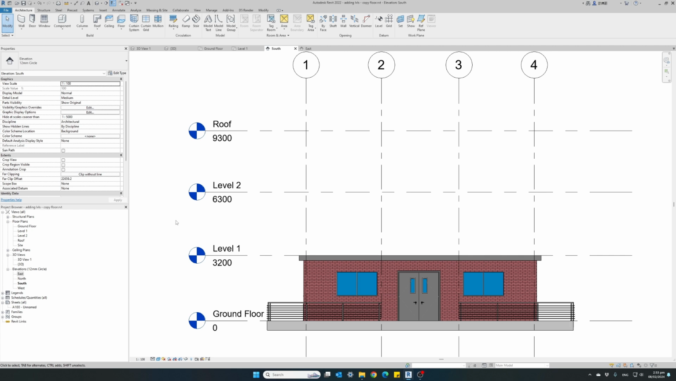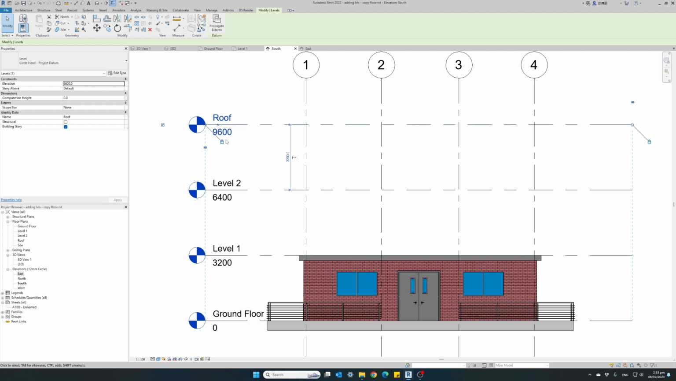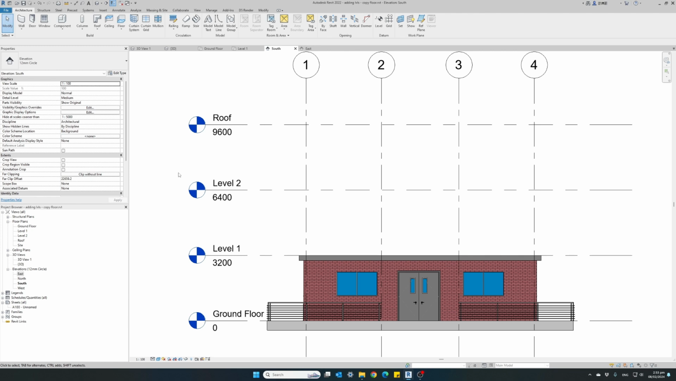Next, we want to set our levels to the correct elevation. Again, this can be done easily just by clicking into the actual elevation value, and I will set this one to 6,400 millimeters, 6.4 meters, and the top one I will set at 9,600.